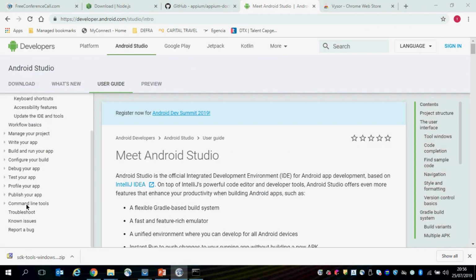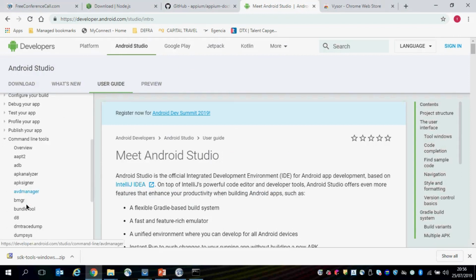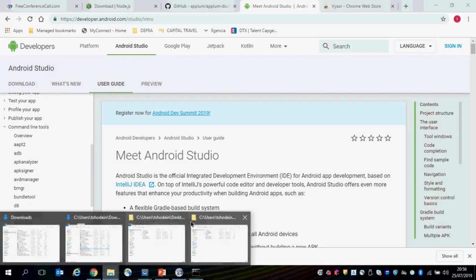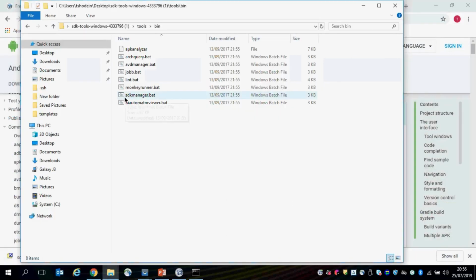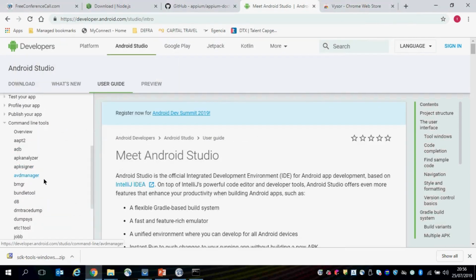On the left-hand side, we have the command line tools. I showed you in my folder that we are interested in the SDK manager. We're going to be using the SDK manager to download the SDK platform tools. And it is within the platform tools that we need the ADB, Android Debug Bridge, to be able to access the mobile phone. Appium needs this to be able to access the application on your mobile device, and then we can control the mobile device effectively.